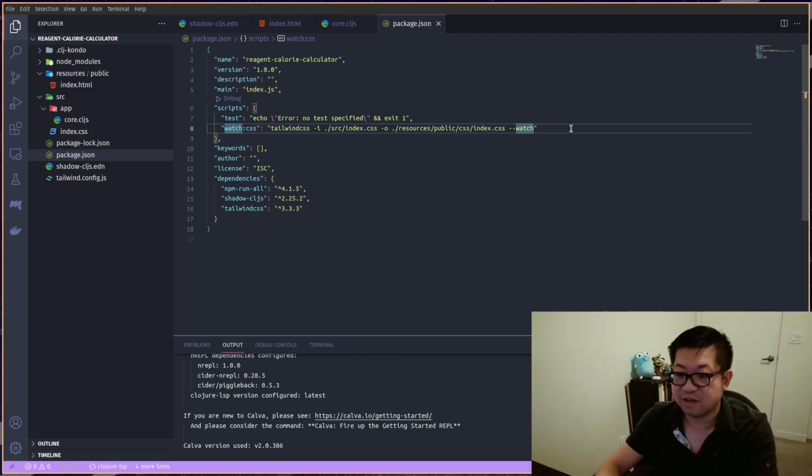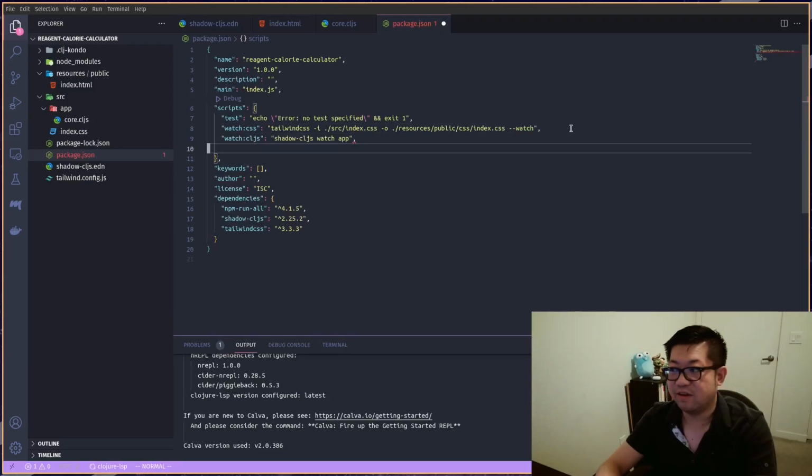Let's go back to our package.json, and I want to add another script here for watching our ClojureScript files. And finally, the script that we'll be running is dev, which is where npm-run-all comes in handy. So we're going to be running both of these scripts in parallel. That's what the -p is for. And with that, all of our setup should be done. I believe we can get started on coding the application now.